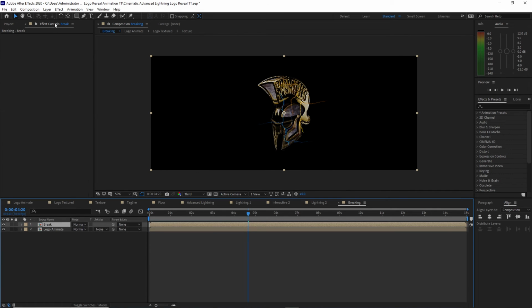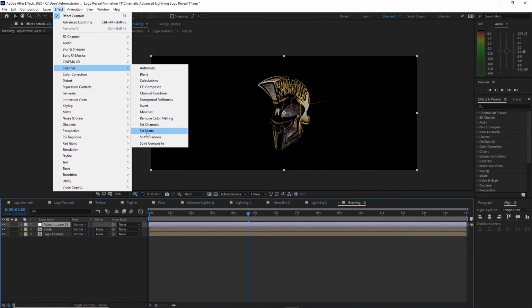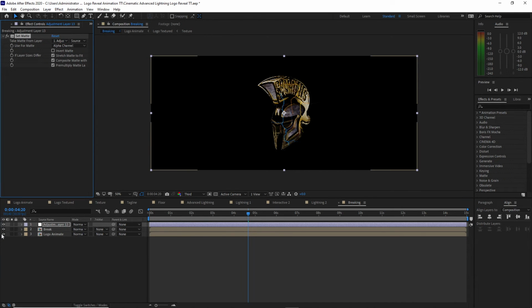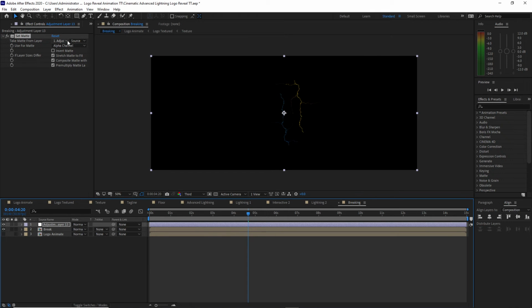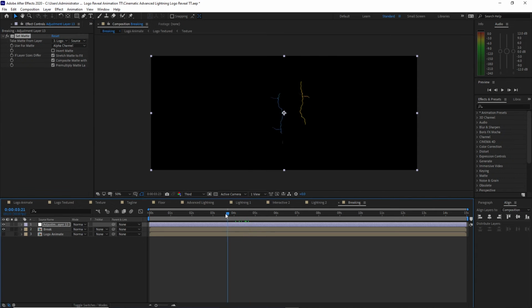I will create a new adjustment layer. Go to effects and preset, go to channel. I want to add a set matte on it and then disable this logo animate and I want to change the matte from layer to the logo animate. So now when we scrub our playhead, lightnings are just within the logo. This is what we want.